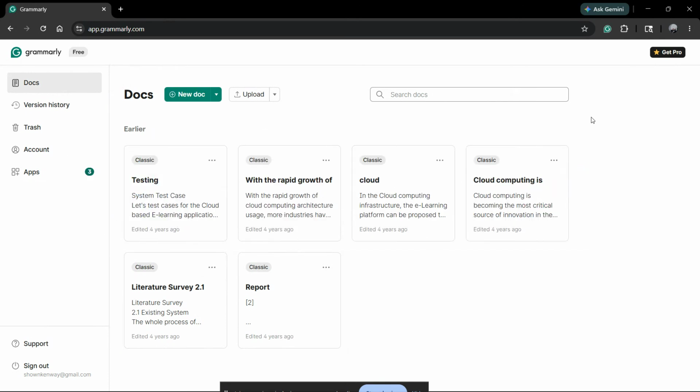First, open your browser and go to app.grammarly.com. Once the page loads, log into your Grammarly account using the email address and password associated with your profile. If you're already signed in, you'll land directly in your Grammarly dashboard. This is the starting point for upgrading your account, so make sure you're in the correct profile before moving on.